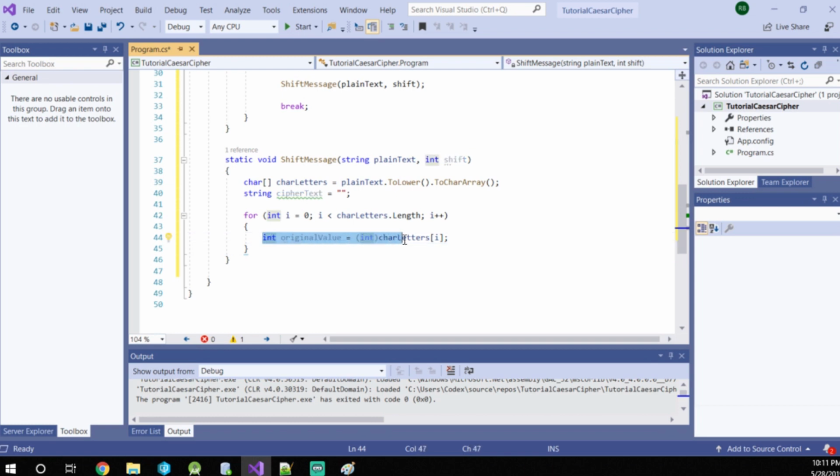What this piece of code does is create an integer variable named original value, and it takes the index of i. It's going to start at 0, so it takes the first letter in the plain text and converts it to an integer. This makes the ASCII value, which is just a numerical value that represents a letter. By changing it into this number form, we can easily add 1, or whatever the shift is, and shift the text.